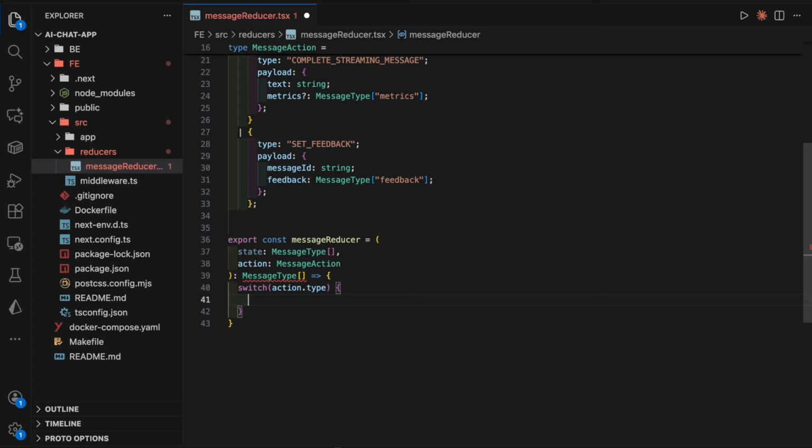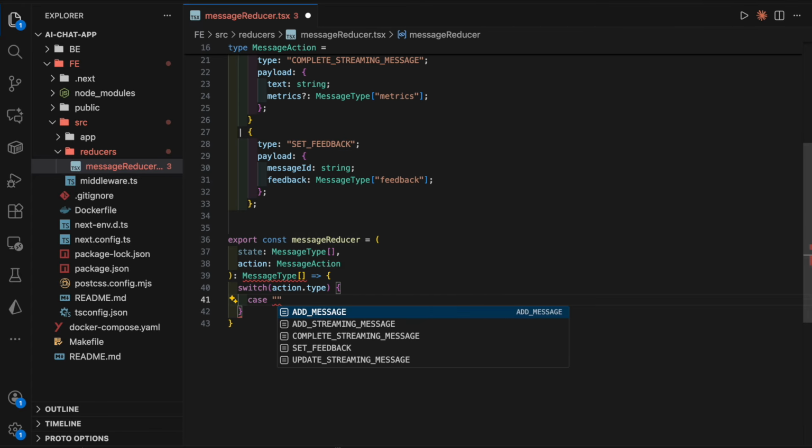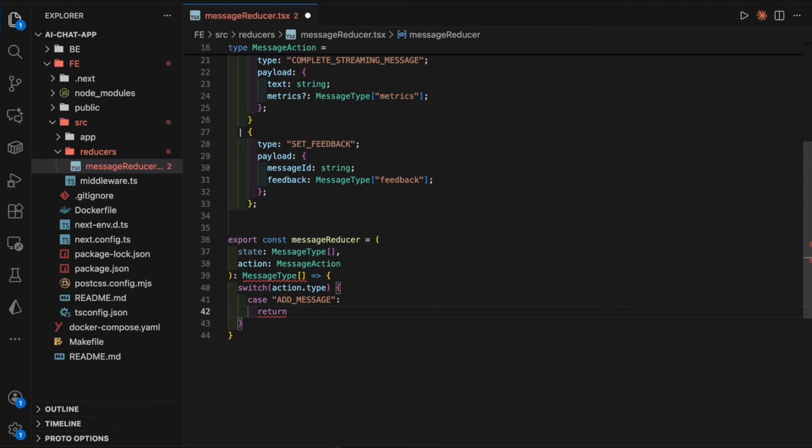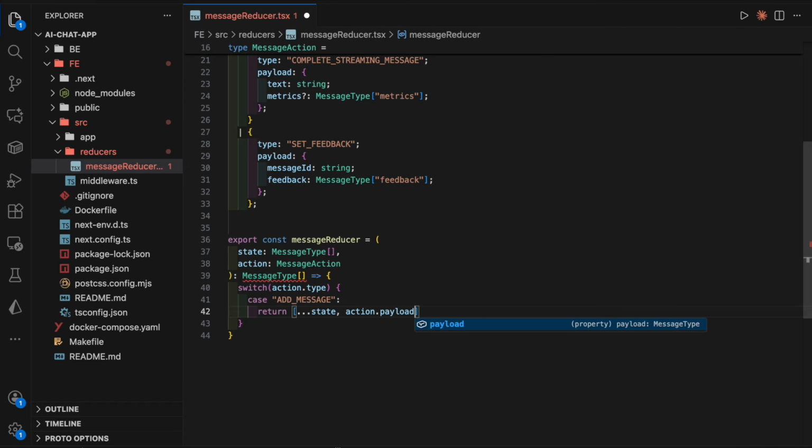So first case will be the add message. So this will be add a complete message to the end of a chat. So add message. And here what we're going to do is return an array. So we'll spread in the existing state and add the action payload. So spread in state and then add in the action.payload.